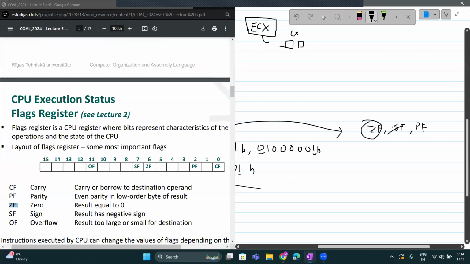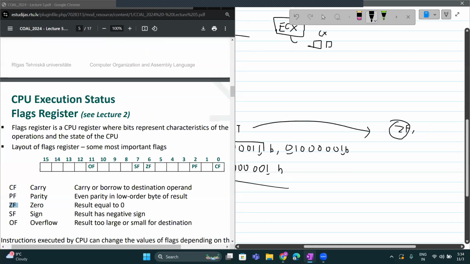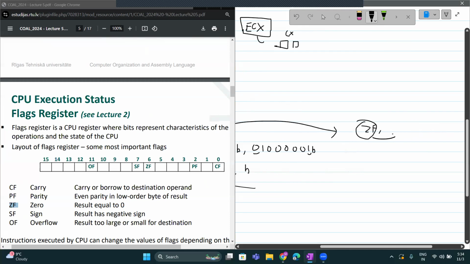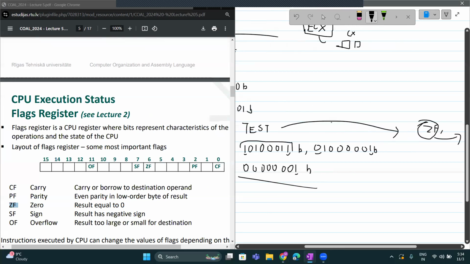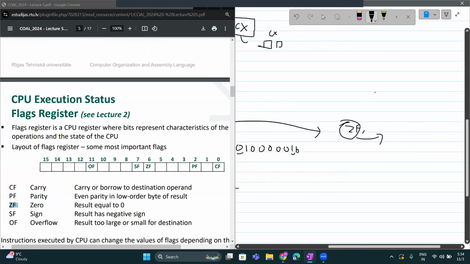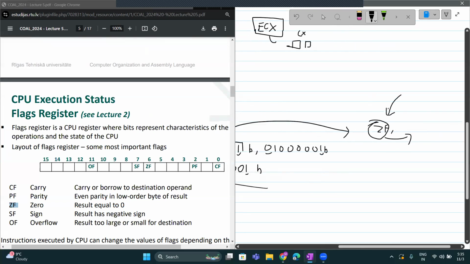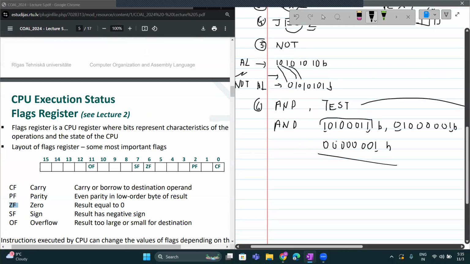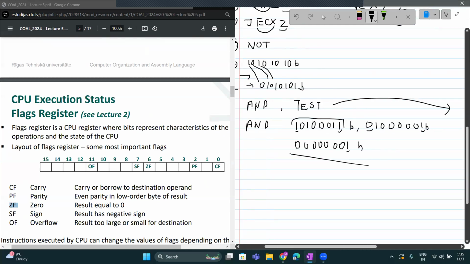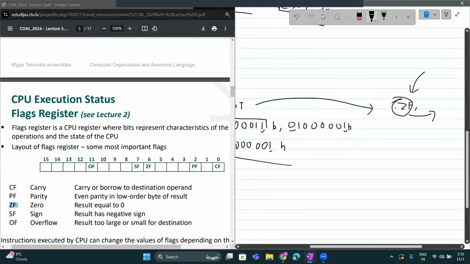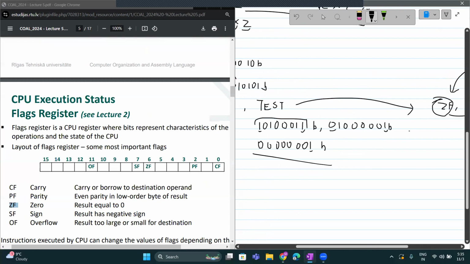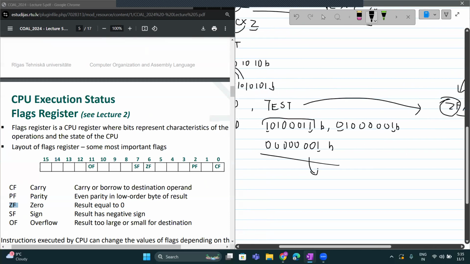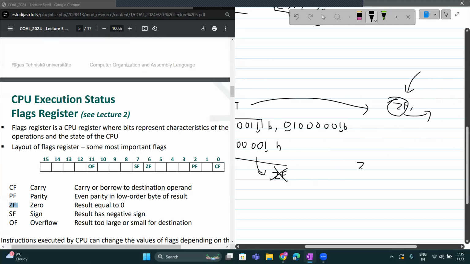If the answer is zero, then the zero flag will be raised. That's where we usually use it. And there are specific use cases, but yeah, it doesn't save the result. It just raises the zero flag. That's the only difference. But the AND instruction saves the result as well as raises the zero flag. And the zero flag is always raised only when the result is zero. So here the zero flag is not raised. But if the result was zero, then the zero flag is raised.